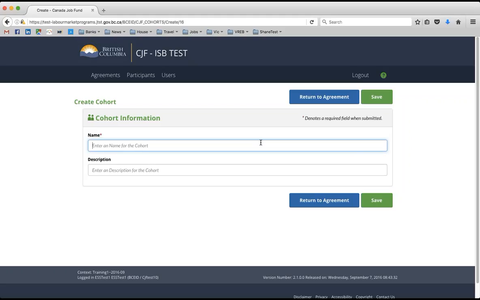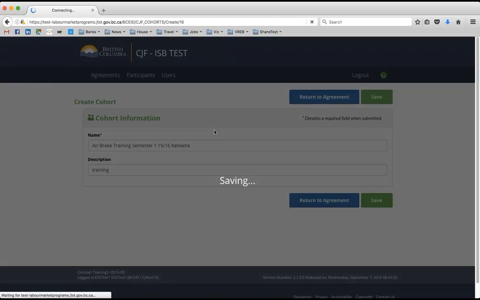I would say, let's use this example, which is Air Brake Training Semester 1, 15-16 Kelowna. Seems like a lot of detail, but the reason I would say more detail in the name is better than less is because you can actually then see, right by looking at the name, what cohort it is you're dealing with and who should be in it. And we'll see that in a second.